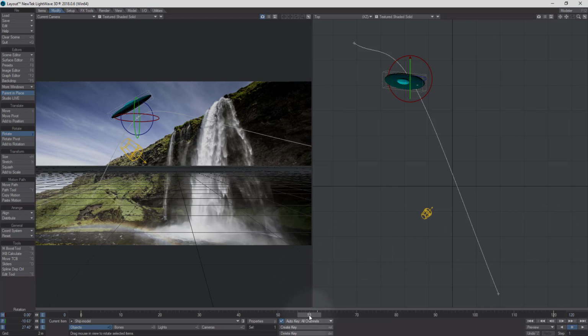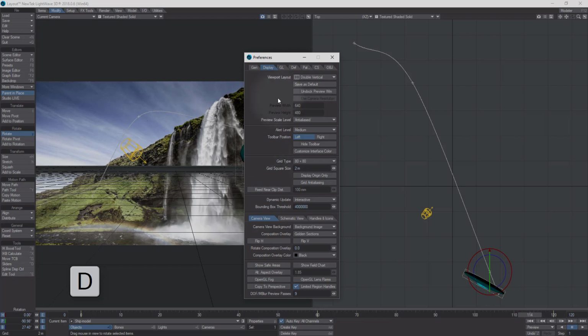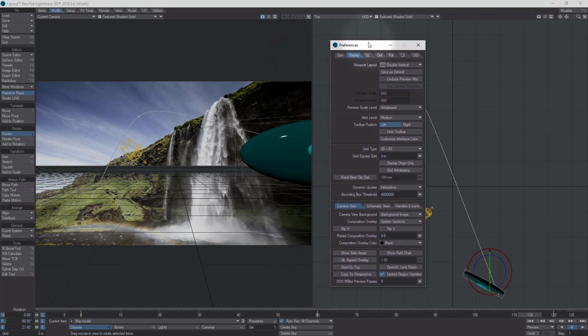One thing before I go any further, sometimes if you do have an extreme close-up view of your object, it can look like it's breaking, or it can look like we're going inside of the object, which you don't want. So a way to fix that is you're selected on the object, and you press the letter D on the keyboard, and in the preferences display, you want to check the fixed near clip distance.